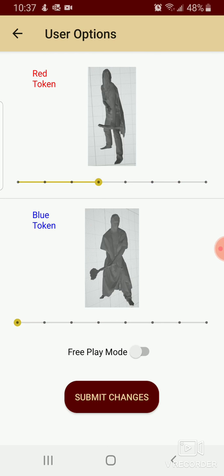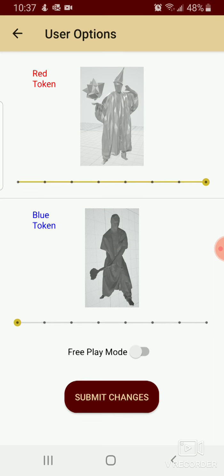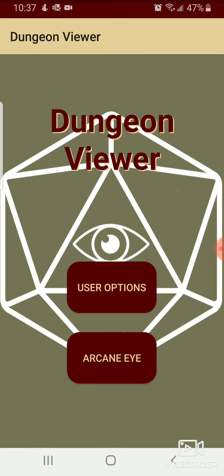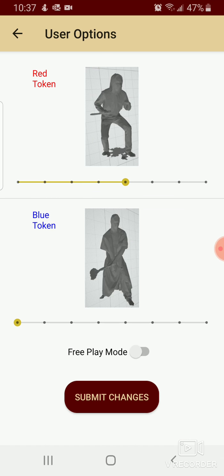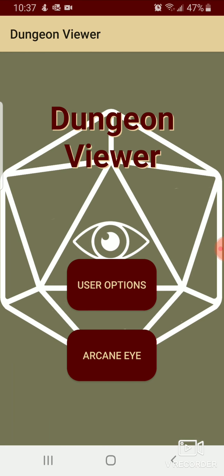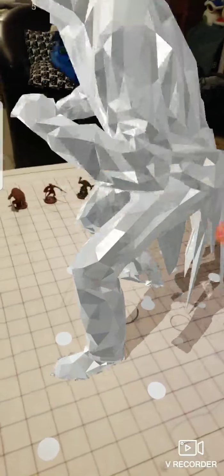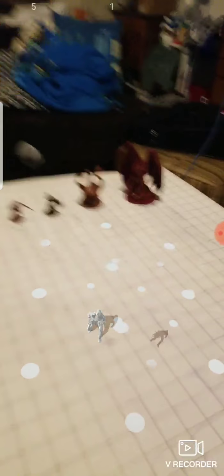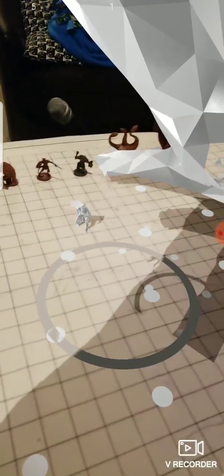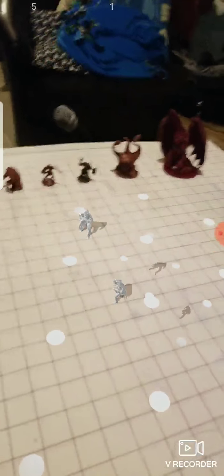I will note that if you use the back button up at the top of the screen next to where it says user options, it will not save the changes. That is by design, lest the user enter the user options and want to leave without actually changing anything. But anytime you do hit submit changes, it will remember them. So we'll go here, hit submit changes, and now we should have my rogue. So there he is.